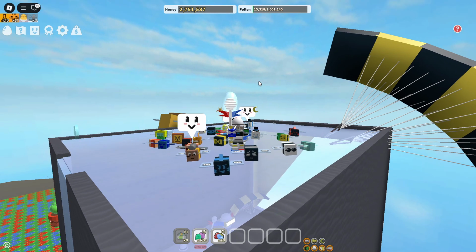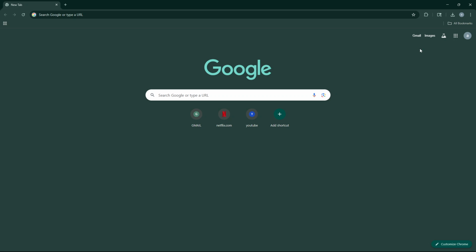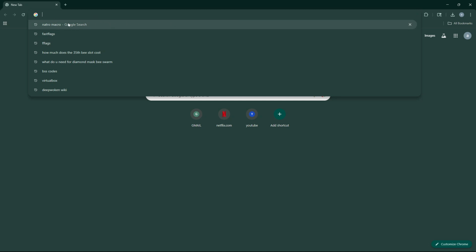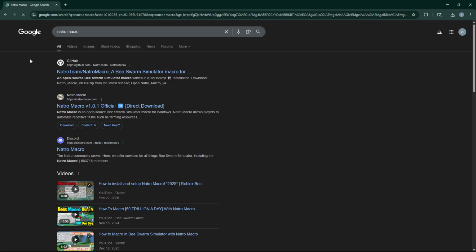So let's go over to the Google browser and show you how that works. Okay, so now that we're here, in your browser you want to search up Natro Macro. Once you do that, you can either go to this GitHub link, or this one, which are probably all safe, but for the more secure and safer option, you could go to the Discord. So click on the Discord link.